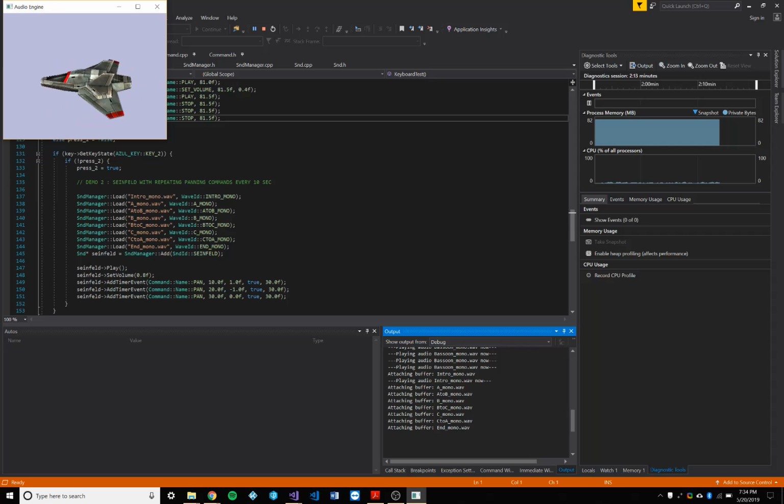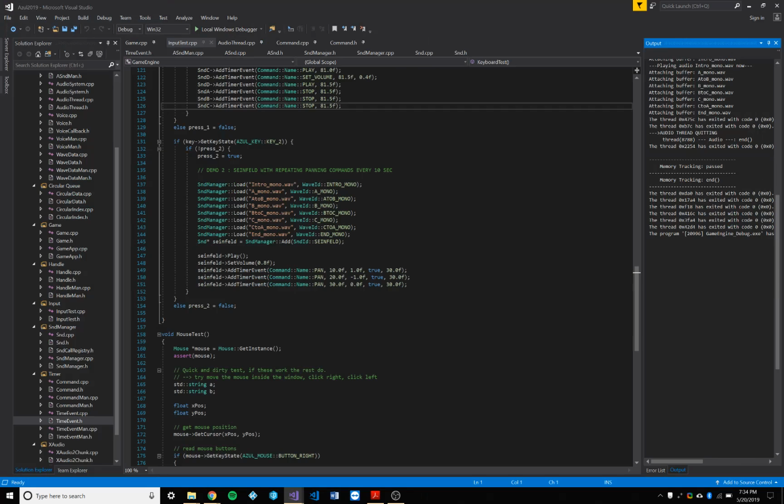So this is the last buffer, and then it'll end. And now I'll press Q to exit the thread, and then escape to close it out. And you can see that memory tracking has passed, so there were no memory leaks.